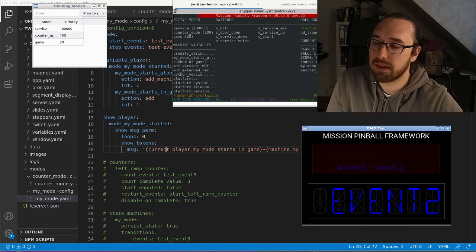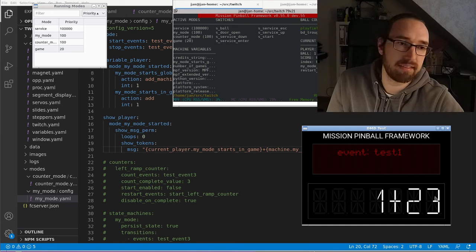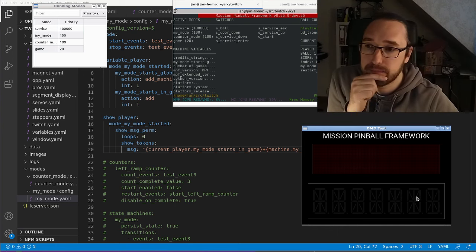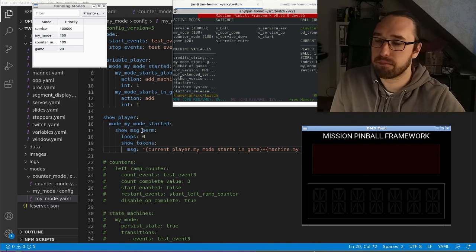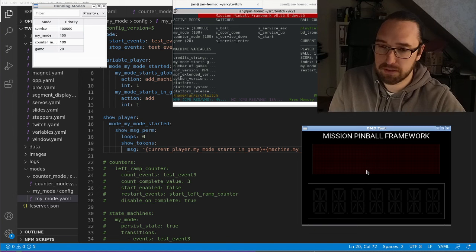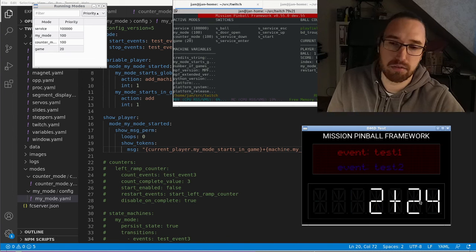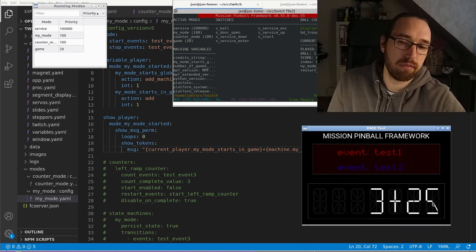So we can stop it again and start it again. Now the count is 1 and 23 is the global counter, because I already tried it a few times. So now we can stop the mode again, start it again. It's 2 and 24. Stop it again, start it again, 3 and 25.